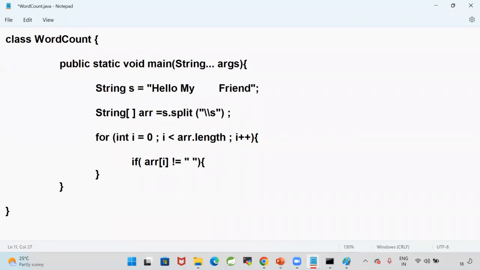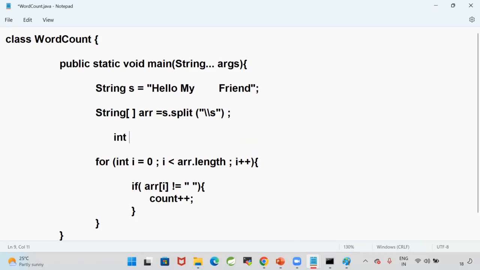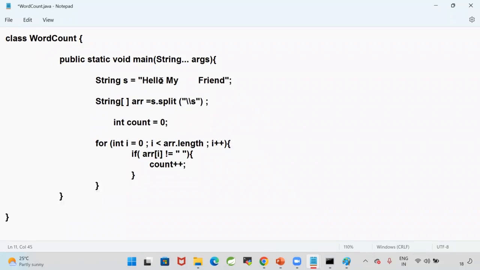If it is not equal to space, then what am I doing? Or else I can take count plus plus, right? Now here I'm going to take one count variable, int count is equal to 0. Whatever split I have done, in that split some strings will come. If it is not equal to space, that means it is a word. Try this. Now after completion of this loop, I am going to write System dot out dot println of count.